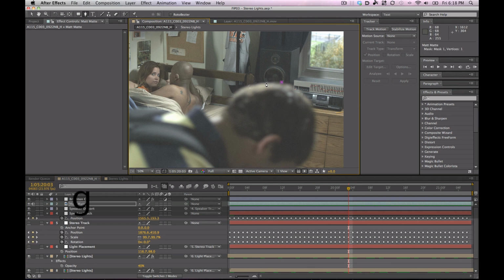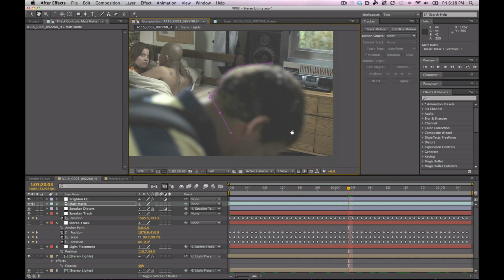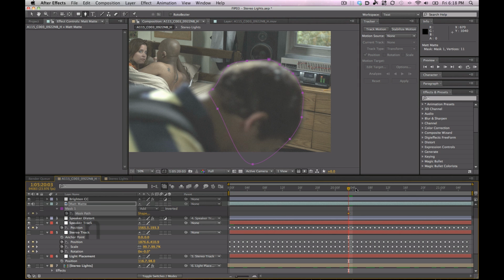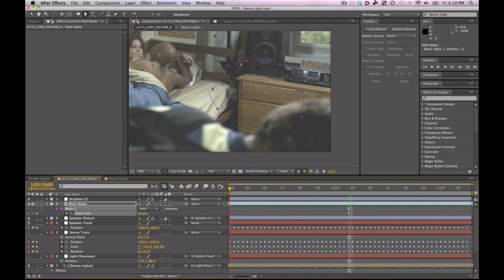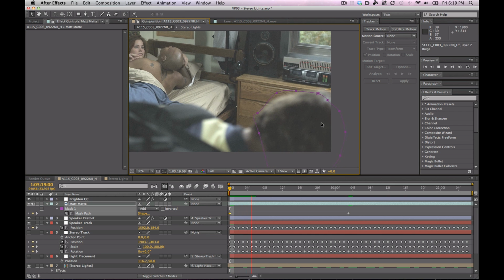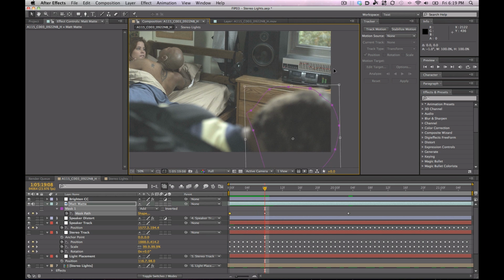And all we really have to do for Matt's matte is draw a loose mask around his head. He's very out of focus here, so we're going to have to feather it a lot. But if we hit M, we can create a keyframe for the mask there. Let's go back to the beginning of our clip. Create a mask over here. It doesn't have to be perfect, because there's only one place that really has to be perfect, and that's when his head is overlapping the stereo.